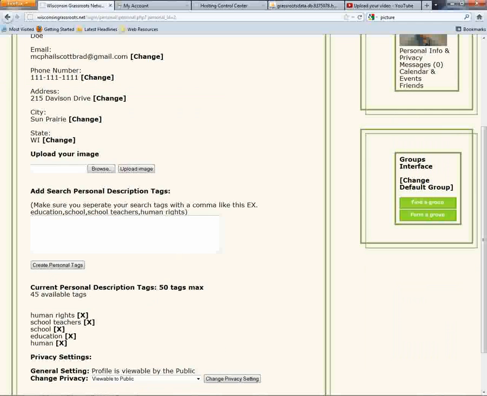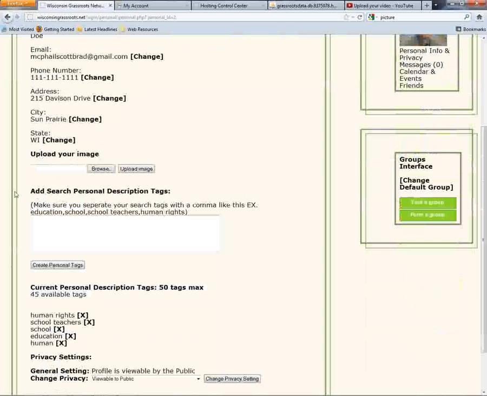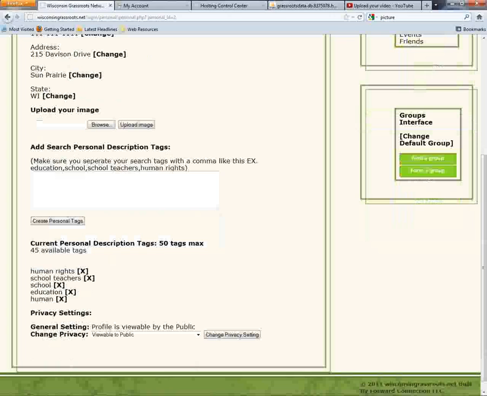The next thing you're going to see inside this page is add search personal description tags, and we have a tag system so we can help associate people in groups with searches. If you look down here, I have some tags already set up: human rights, school teachers, school, education, human. You can put tags inside of here to allow people to search you out more easily, if you set up your tags appropriately.